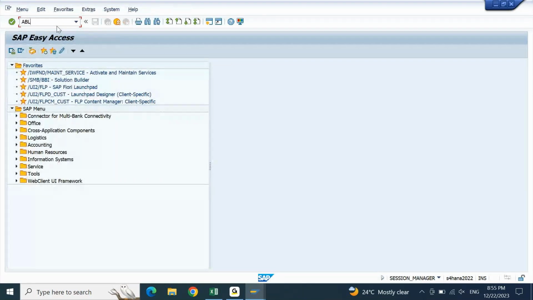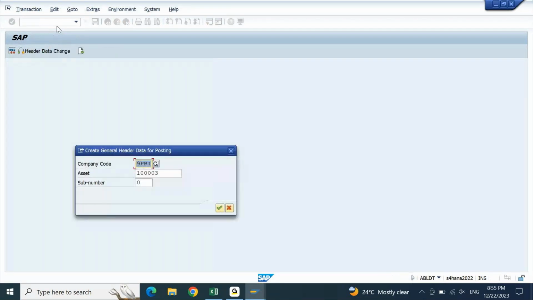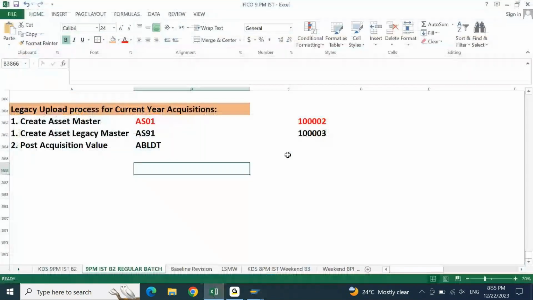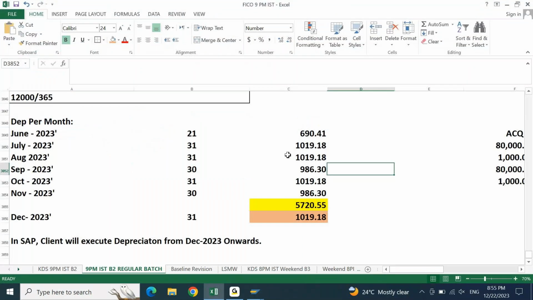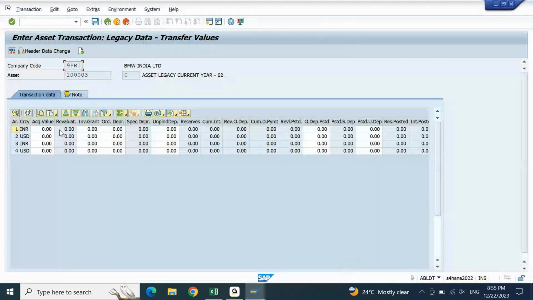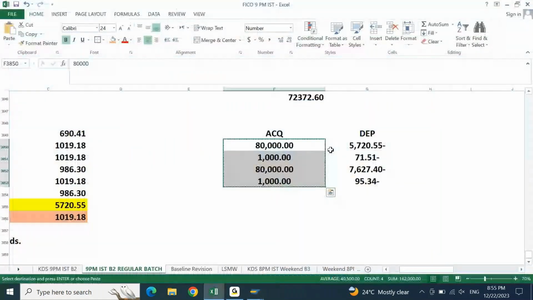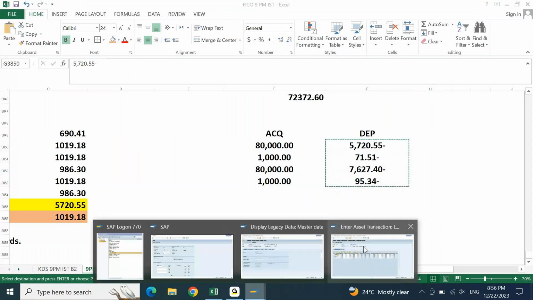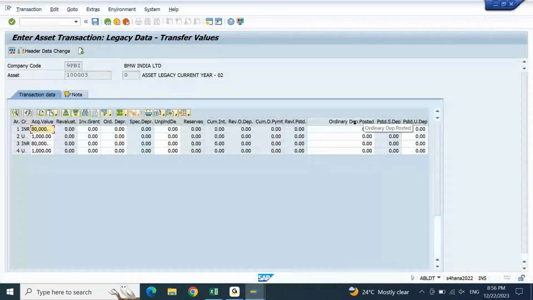After this, let's go to ABLDT again. /n, I'll put ABLDT. Same thing, company code, asset number, press enter. And you put acquisition value. What I'll do here is, I already copy pasted the figures. I'm going to copy this figure. I'll put this here. Pasted here. Similarly, I'll copy this number here, depreciation. And this depreciation, you have to keep it in ordinary depreciation posted. In this column, I'll place this number. Just press enter.